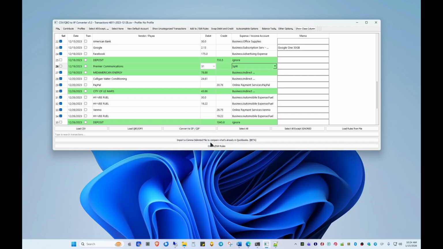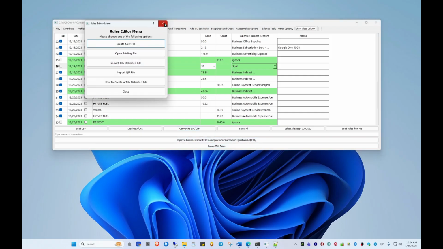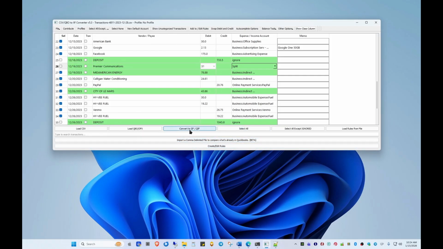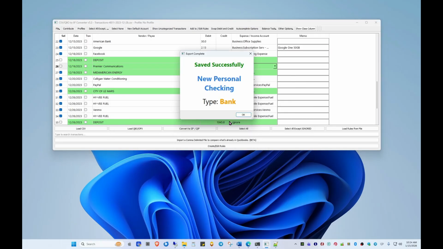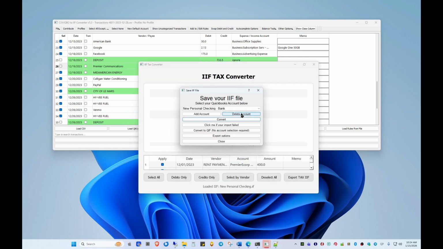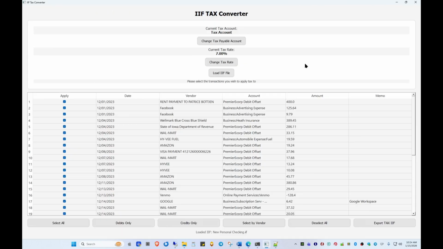And we're going to convert, convert, and convert. And then you notice that it instantly put it into the tax converter. So you can work it in here.